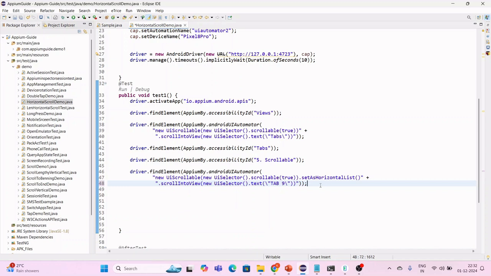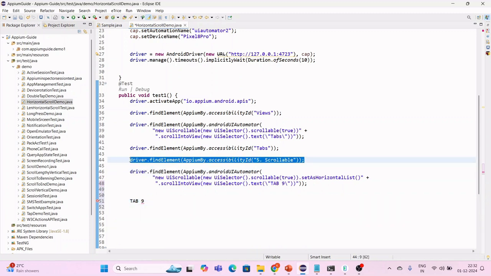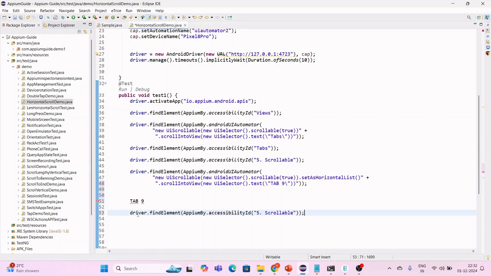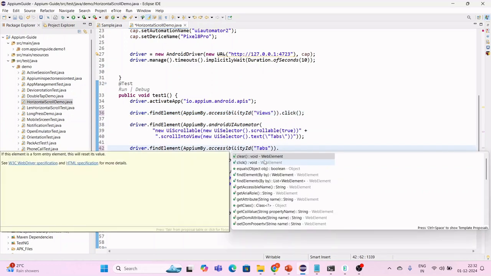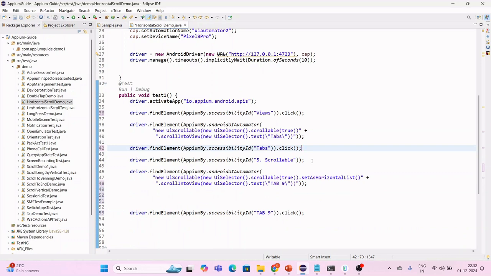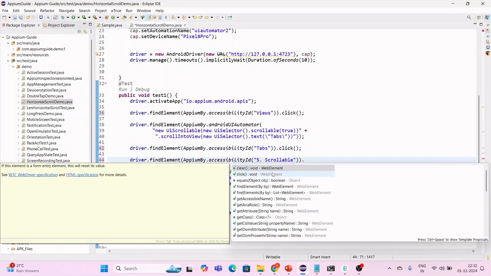Now I need to click on the locator value, that is tab 9. Now this is also accessibility ID. I copy this one and change the locator value here, so in the bracket I mention this one. Okay, I need to click. I forgot to add the click here. Here also. Click. So here is also click.